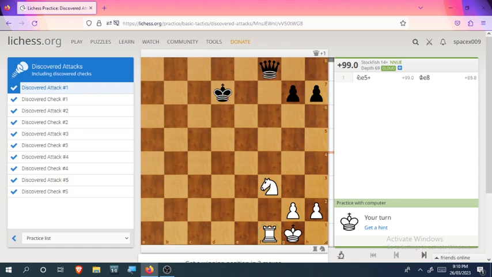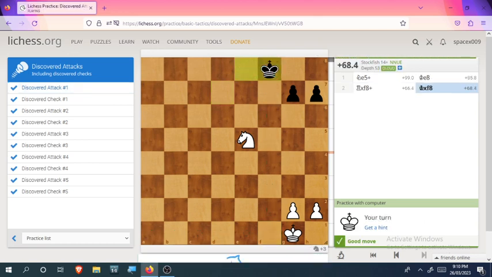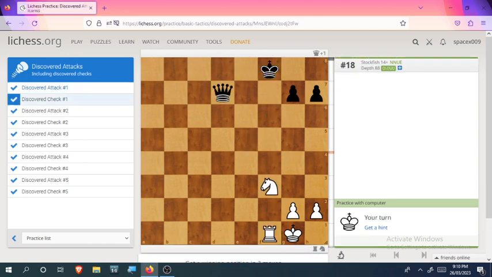It looks like a pin. If you have watched my pin video, it looks like a pin, but it's not a pin because this is a much more valuable piece than both of them combined. So when you play this, the file is now open, and now you can easily take advantage of that, and you just won a queen.